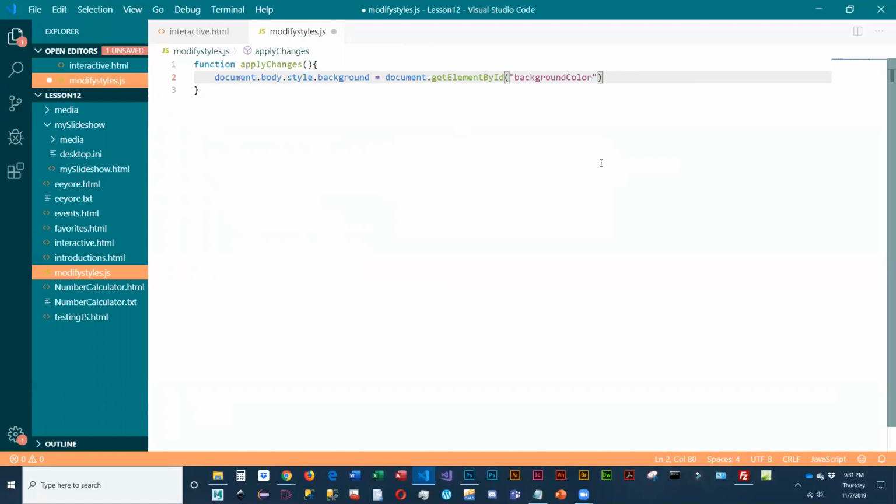And then because this is a form element, to pull the value from that input tag, we have to add .value onto the end, not node value. So if VS Code tries to change that on you like it just did on me, make sure you go back and change it, because it should just be .value.